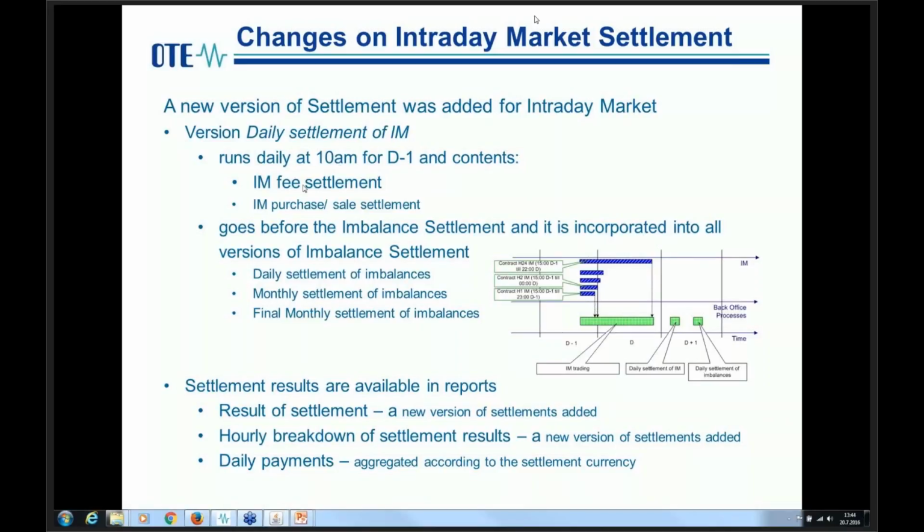Concerning the settlement of the intraday market, there are two concepts which are settled. First is the fee settlement, and second it's the purchase and the sale settlement on this kind of market, which is a new feature of this application. As I've mentioned, once this settlement takes place, then the settlement of imbalances follows, and as it was the case, it is a link to the aggregation of data from the SDS.